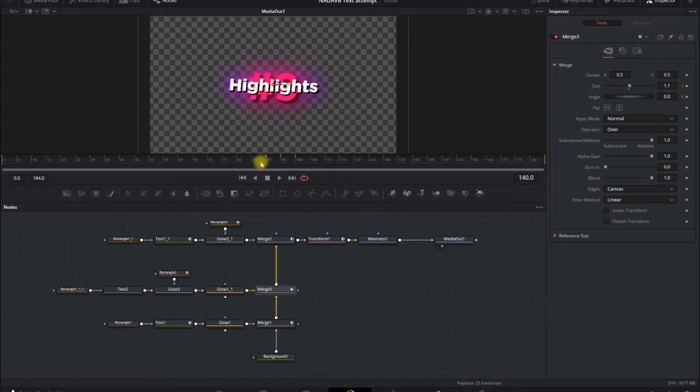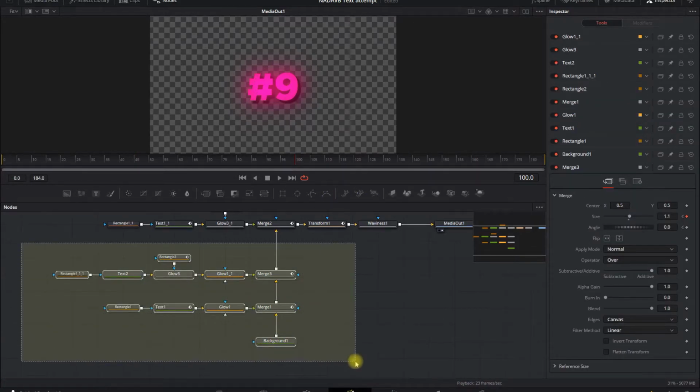Now we're onto the merge. As you can see, the highlights text jumps in, it goes away, and then here the 9 pops up. So this is going to be the animation for that. On frame 90, you want to keyframe the size and the angle. Make sure that angle is at -180, size is at 0. Then at 95, I've got it like this. So angle is 0. And then at 100, I've just keyframed the size. So that is it for all of this.